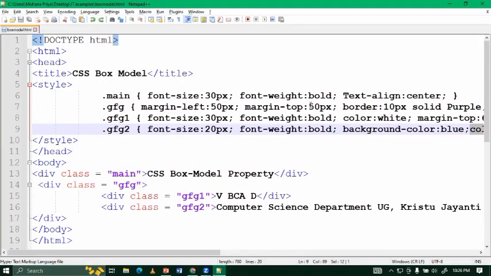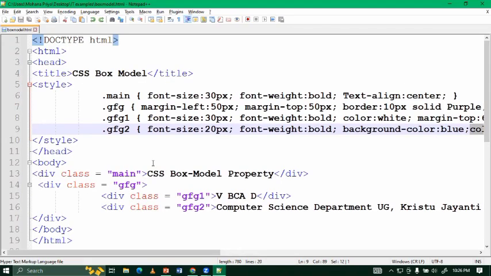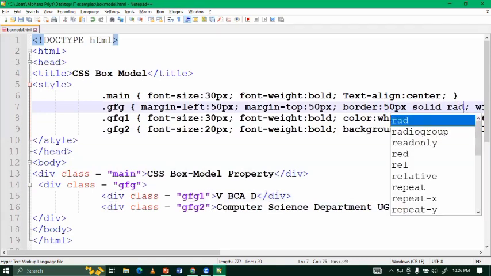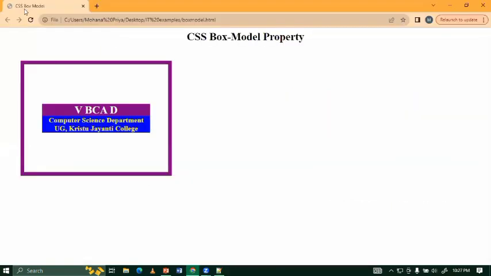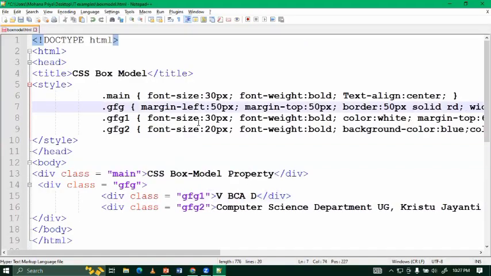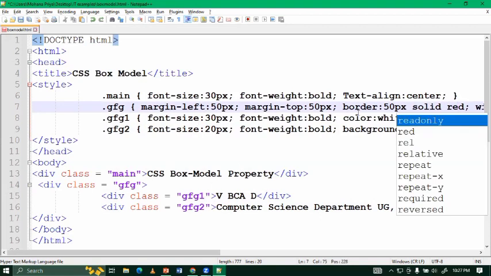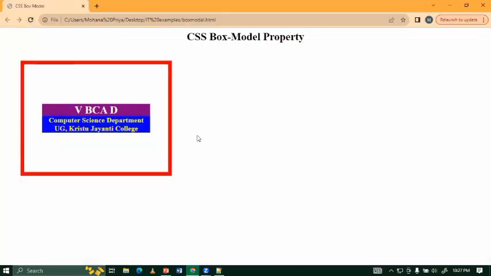If you want, I will change the border. This border has a little less thickness, and it is purple color, right? So that belongs to the div GFG. The div GFG border size I will change to 50 pixel, and the color I will change to red. I'll save, and you can see that the size of the border is increased and the color is red. Let the color be red, but the size of the border, let me make it 10 itself.